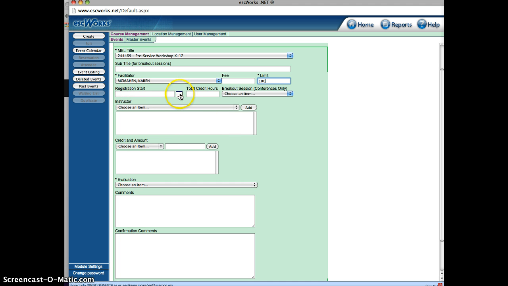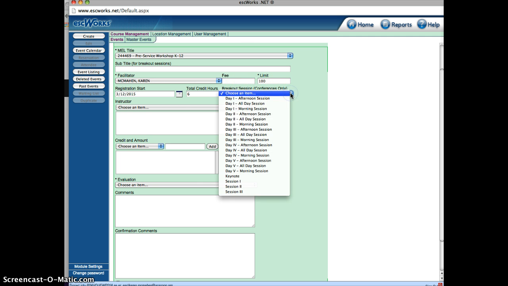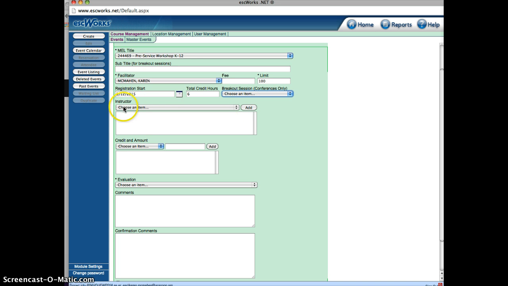When do you want them to be able to register for that workshop? It's going to default to the current day, so I'm just going to select that. How many hours is it going to be? Total hours. You're going to have a choice to break that out in a little bit. And then if it's a breakout session for a conference, then you can choose that. Like I said before in the mails, that's a little bit tricky in order to make that happen, but it is possible. Next, you're going to choose an instructor.